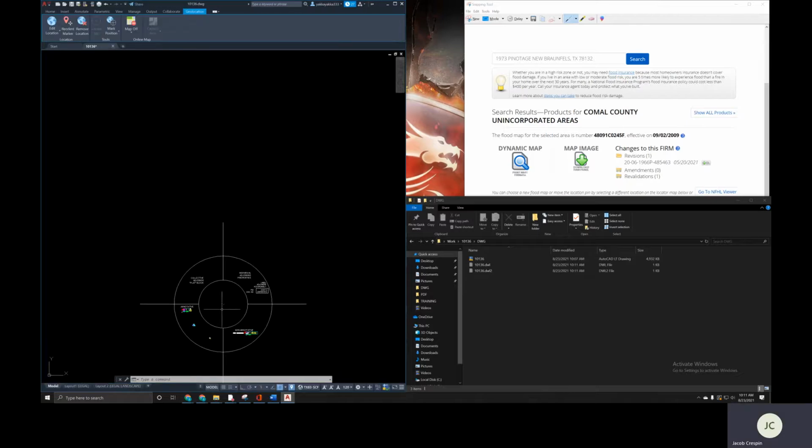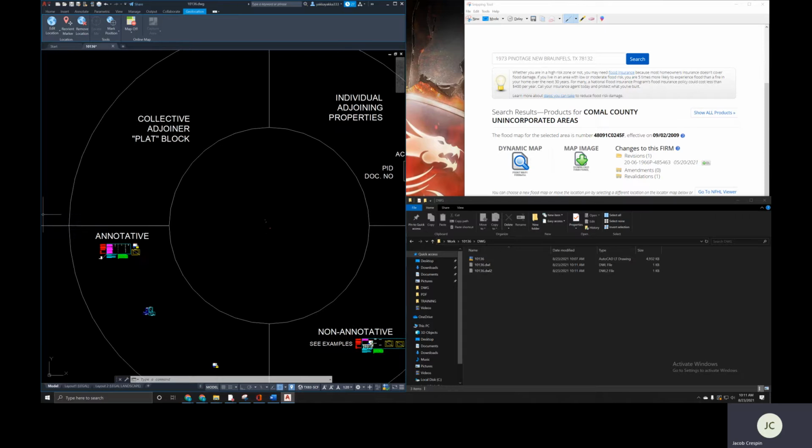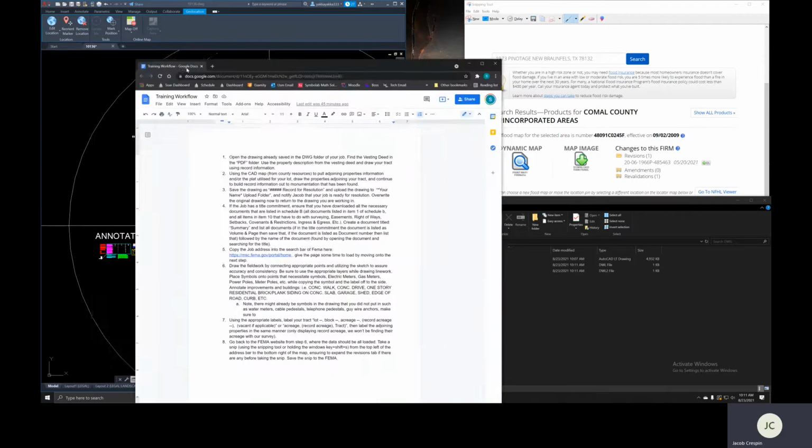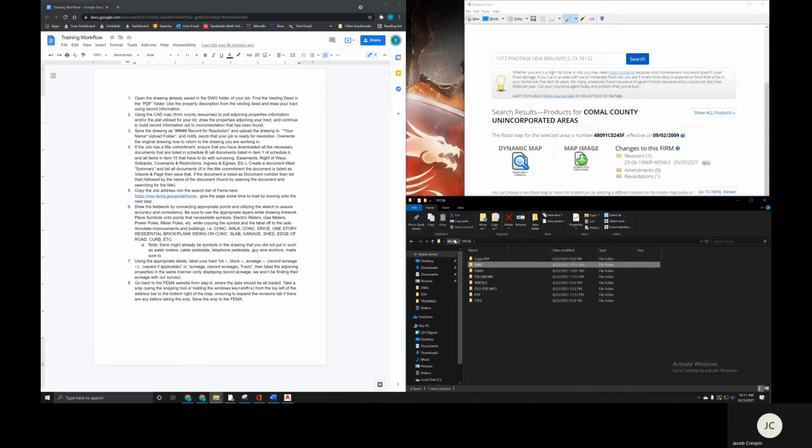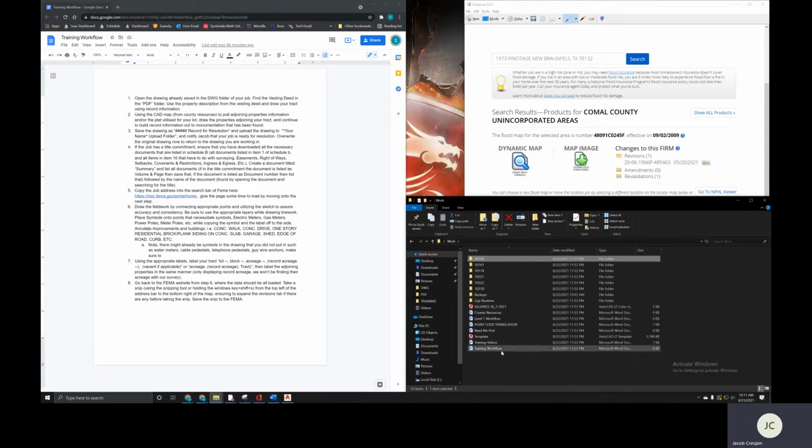It looks like this, and we're going to follow the steps on the training workflow that should already be in the drive. I'm using Google Docs as I'm opening it from the drive. If you open it from yours, it'll open with whatever you use, but this is what I've got.